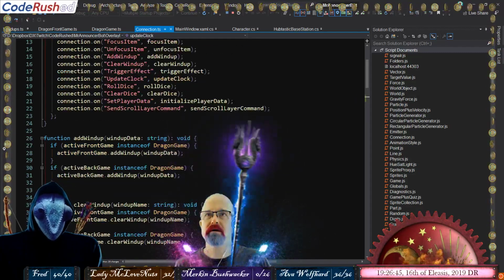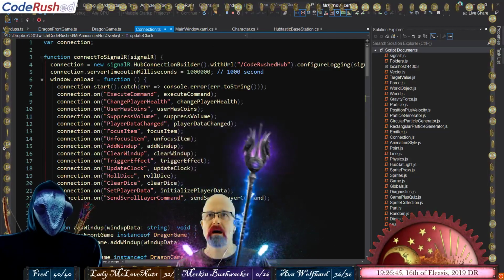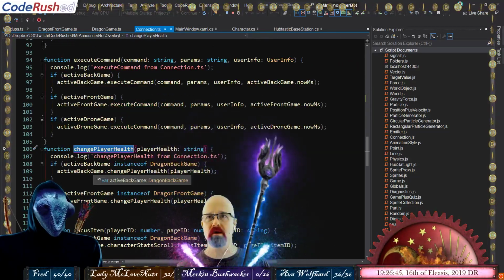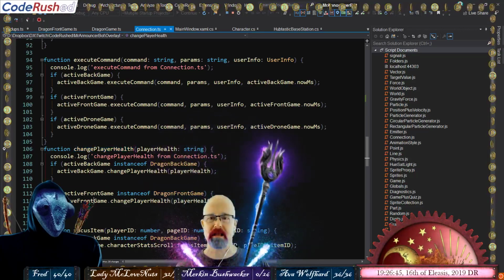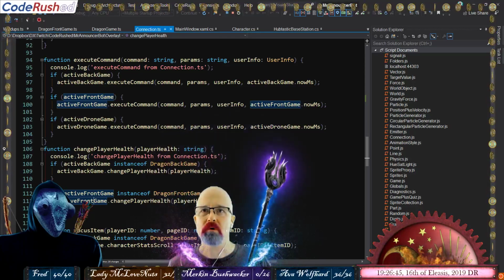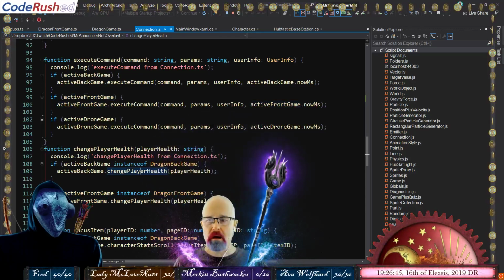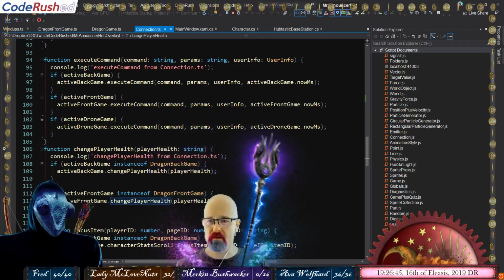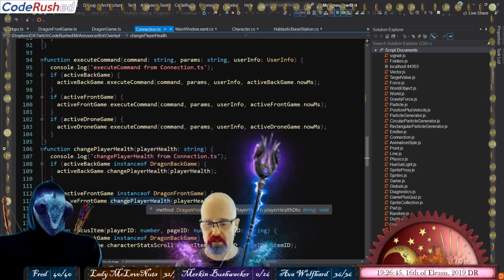All right, so over here in connection, change player health comes in here. So we are going to both the active back game and front game, the two different layers behind the players and in front. We're calling change player health, and the front layer is where we want to be to do the shield. So we're going to go in here and take a look at this.